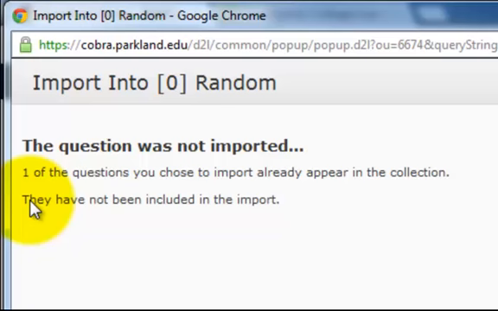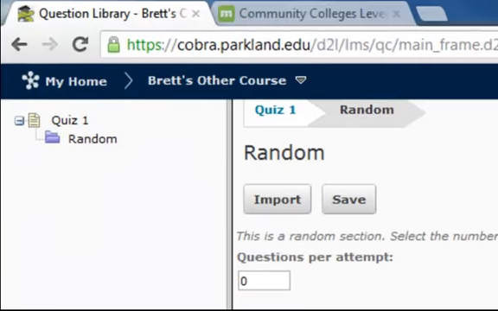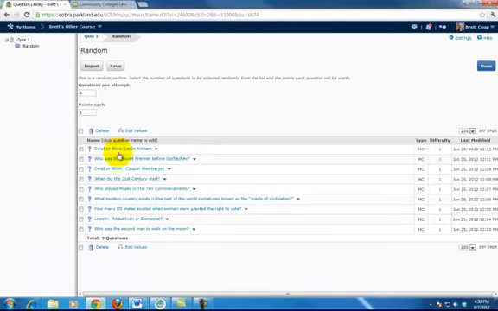Now look, it tells me one of the questions that I chose to import already appears in the collection and has not been included again. So because Who Wrote Gone with the Wind was already hard-coded into my quiz, it's not going to be duplicated in the random section. So now that I know that, I'll click Close, and I can see the 9 remaining questions are here and available to be chosen when a student takes the quiz.